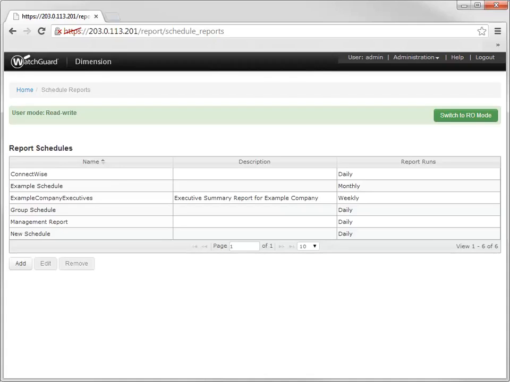You can choose which type of report you want to generate, the time zone, any customization that you want to apply, if you want a single report for each device or a collective report for all devices, and how often you want to generate the report.